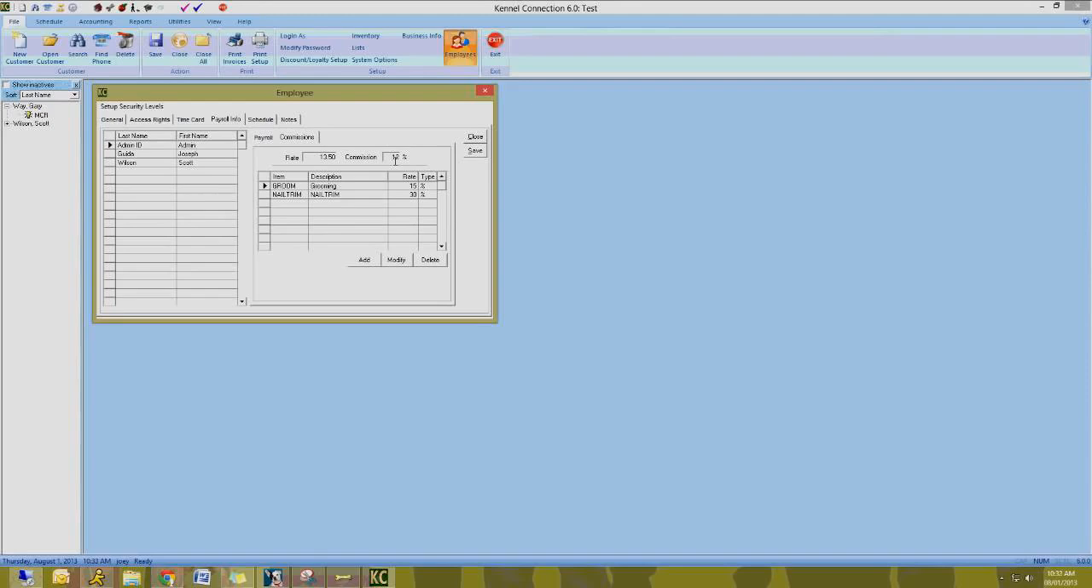Let's just cover the basic commission first. In order to be able to set up an employee for a commission, they have to have a rate here under the General tab or a rate under specific items, or just be marked as commission. For the general commission, there are two ways you can assign commissions for an employee. First is to enter a commission amount here. In this case, this employee is going to get 12% commission on any item marked as commissionable in the system.